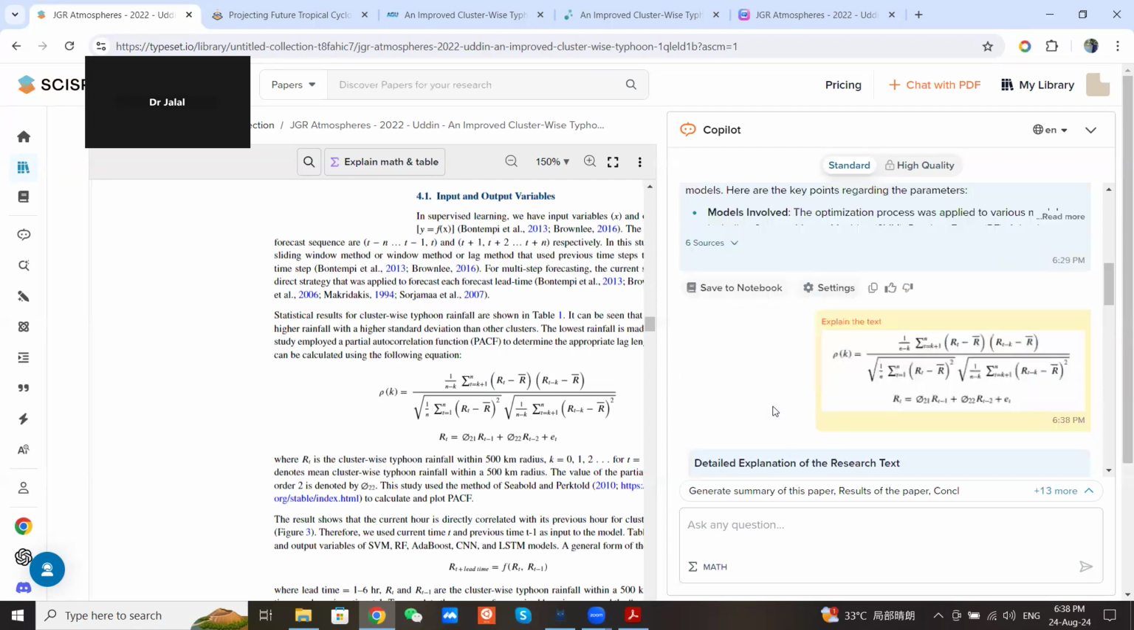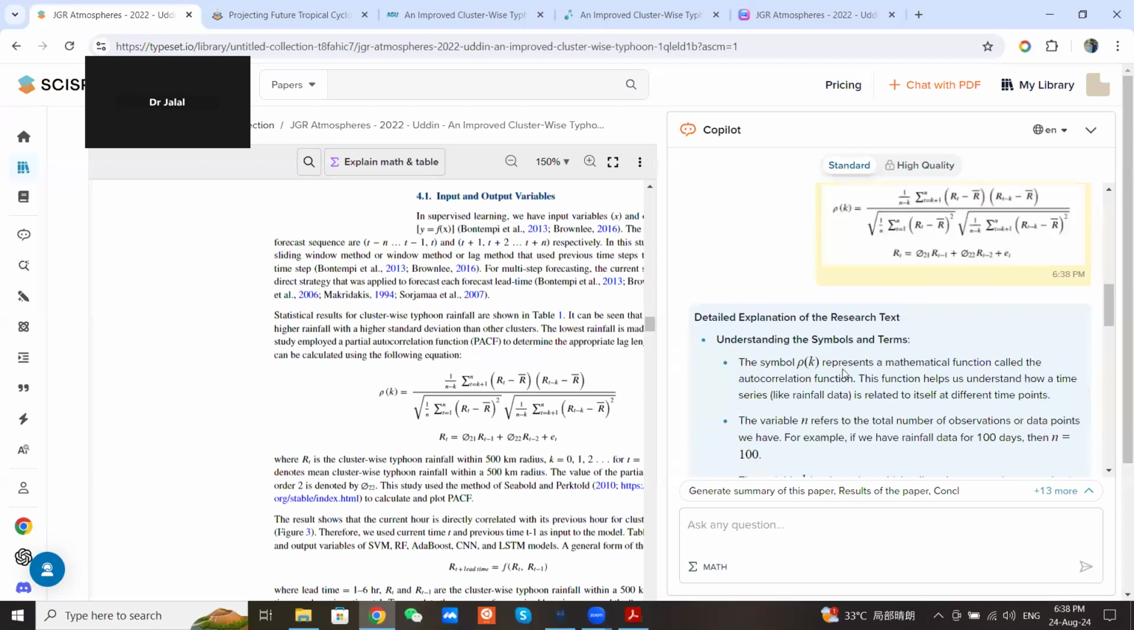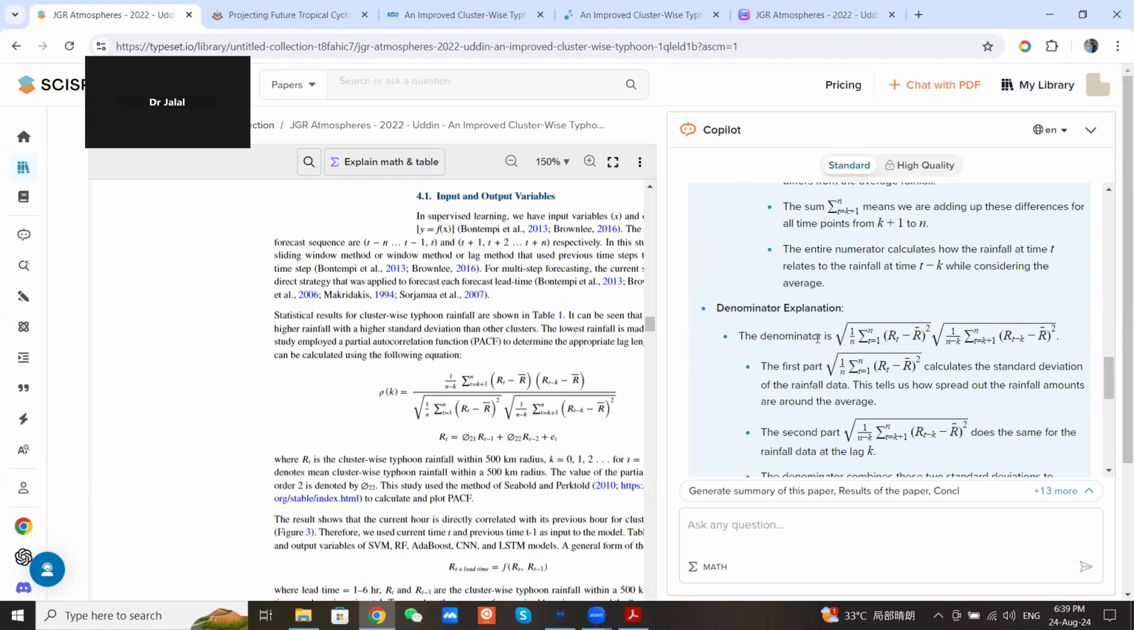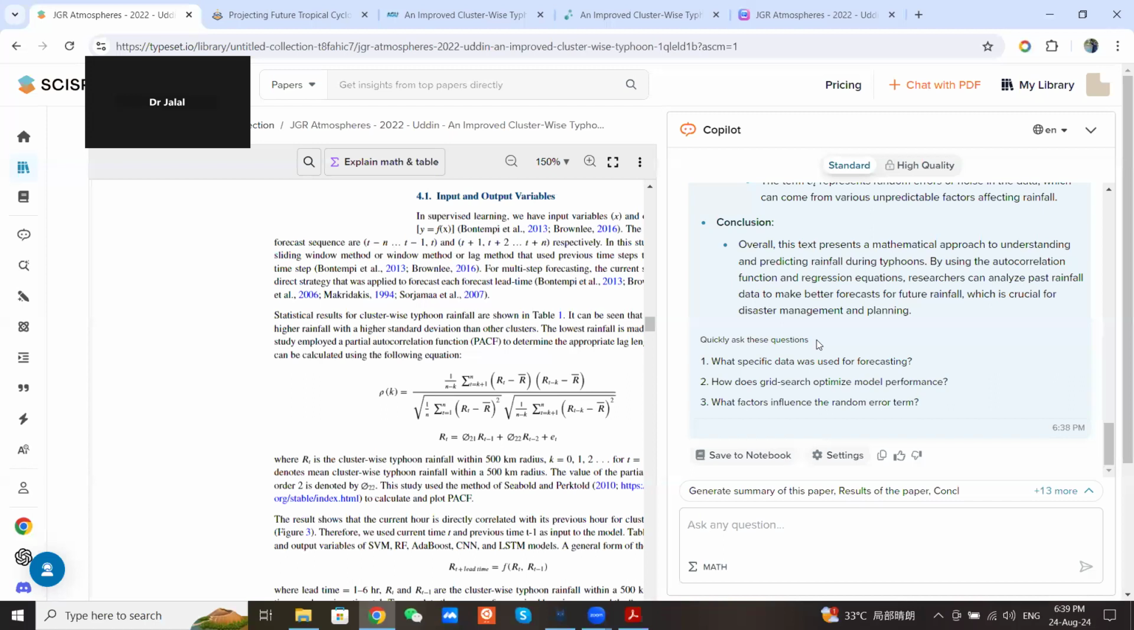Anyway, so here, any equation in your paper, if you just select it, it will give you the explanation. Maybe you are not familiar with this equation or with the mathematics. Then you just ask the Copilot to explain the math and table, and just select it. It will come automatically there and explain what the equation is, breaking down the formula, everything, in detail. By this way you can explain the mathematics or equations in your paper. So SciSpace Copilot is good.